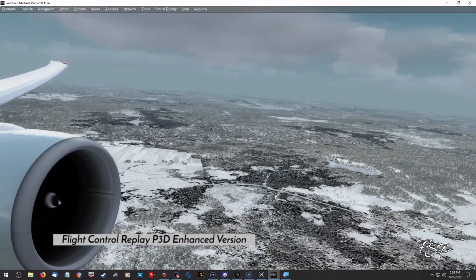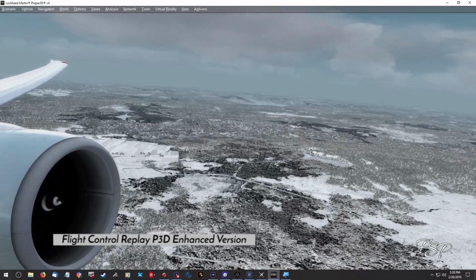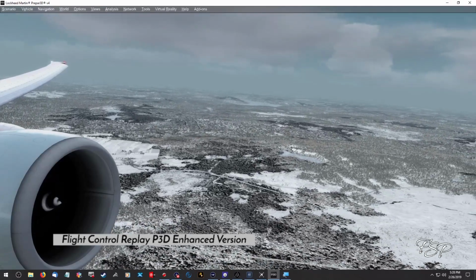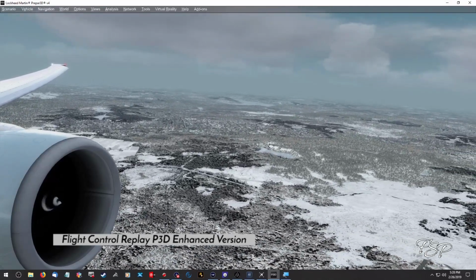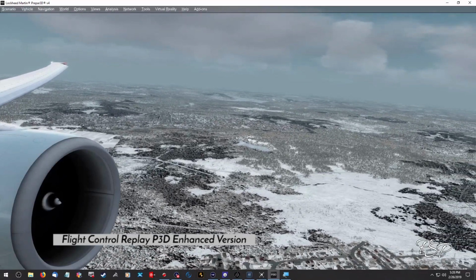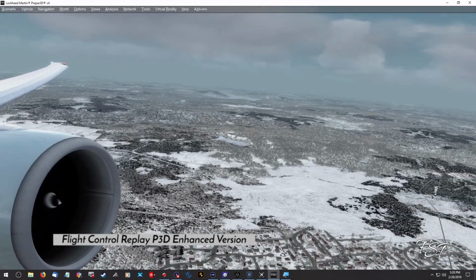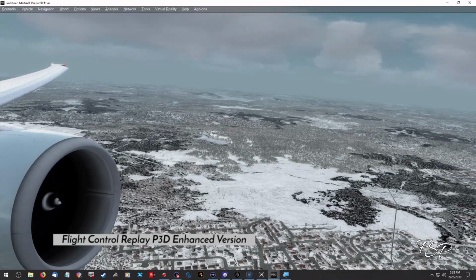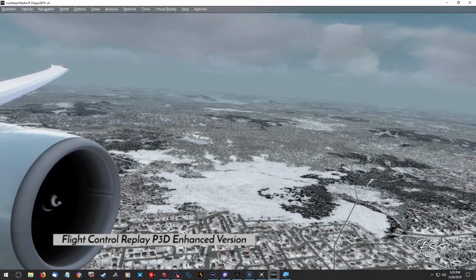As far as the glitches and stuff that are in it, I can't honestly say that it's the add-on, and I can't honestly say it's Prepar3D. It could be both. It could be one or the other. Again, 7 out of 10.